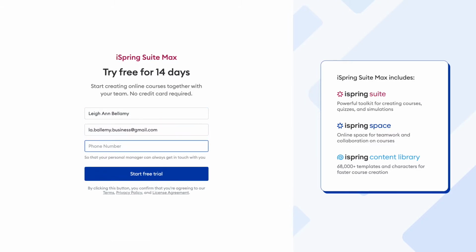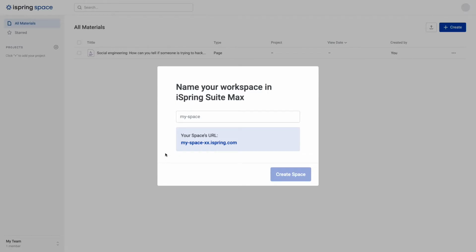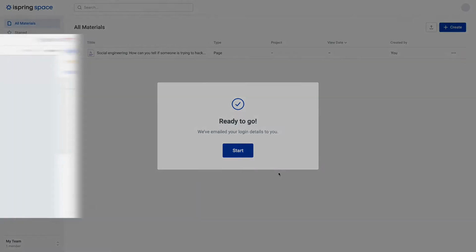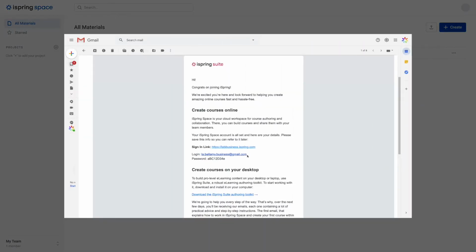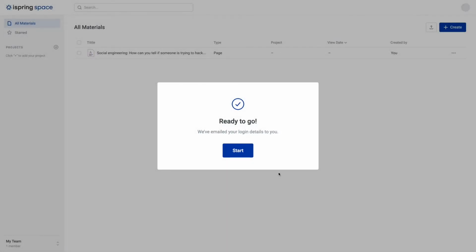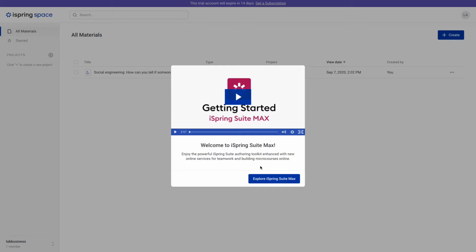Fill out your details here. Then enter the team name that will also be your workspace URL and select Create Space. You'll receive an email with login info and further instructions. Once your account has been created, click Start and you're ready to go.